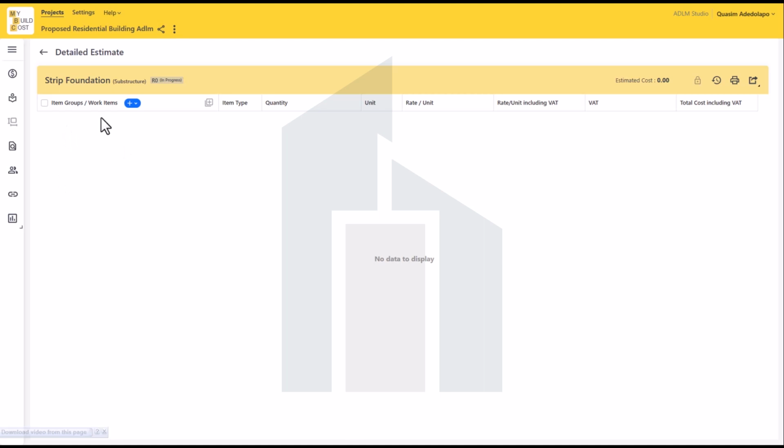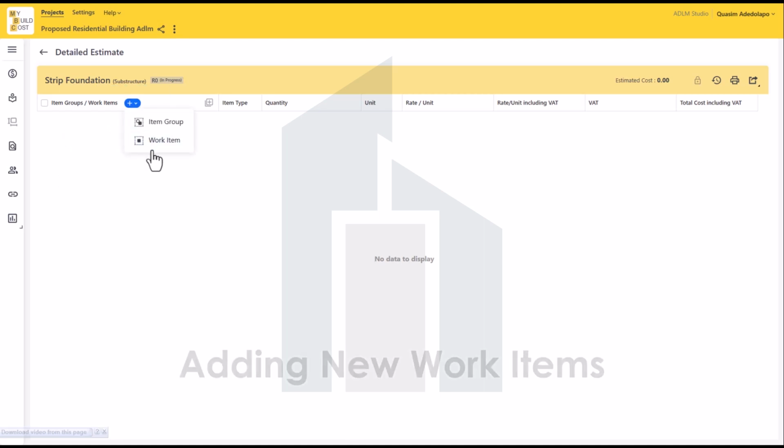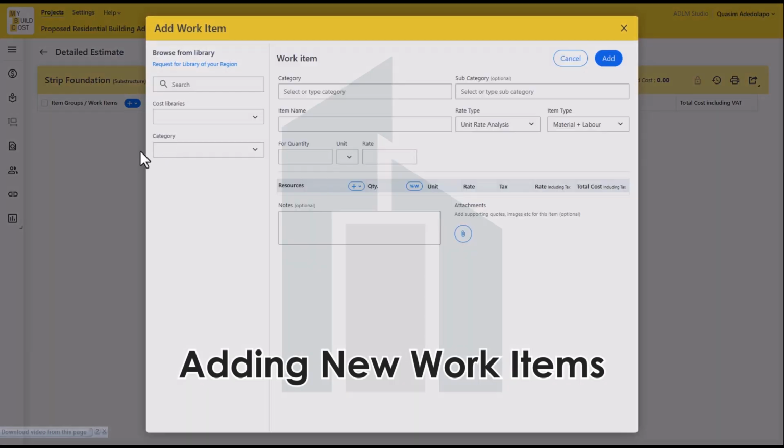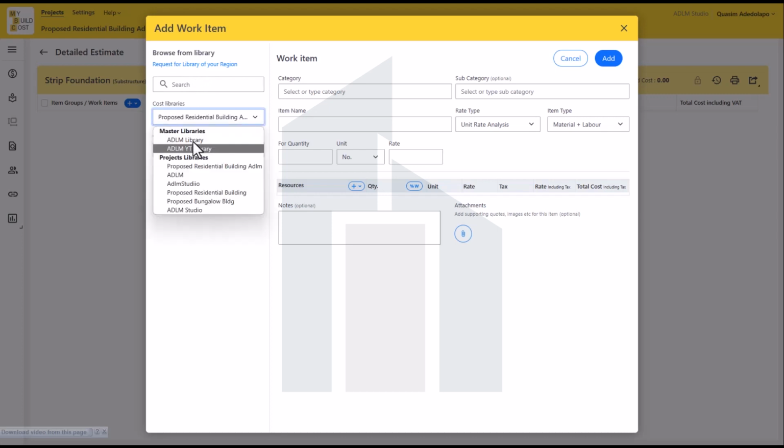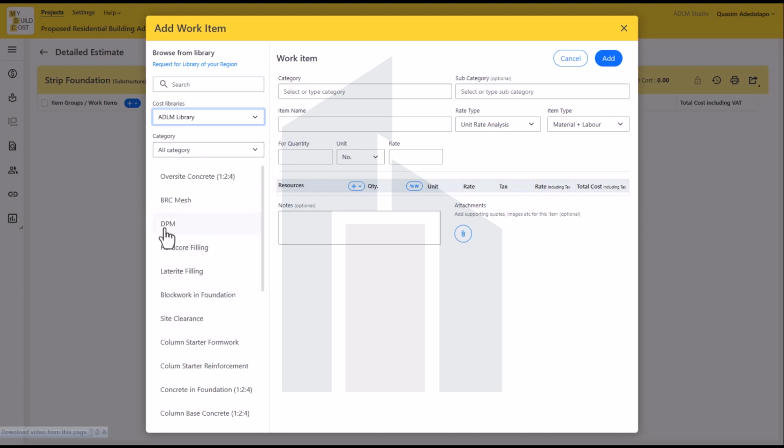Now for you to do that, click on this plus again, this drop down, see work item. Once you select this work item here, it loads this for you. Now this is your project, the category and all of that. So now I want to make use of the library we created. So just click on this drop down. It says cost libraries. I click, this is my library here. Once I click on this, it shows me all of the items inside my library.